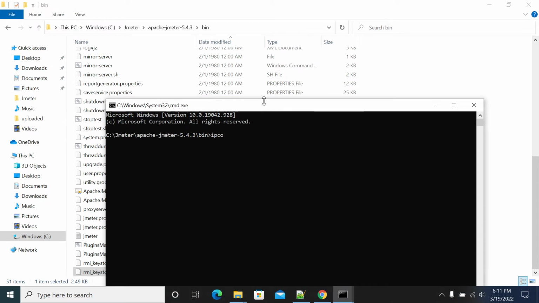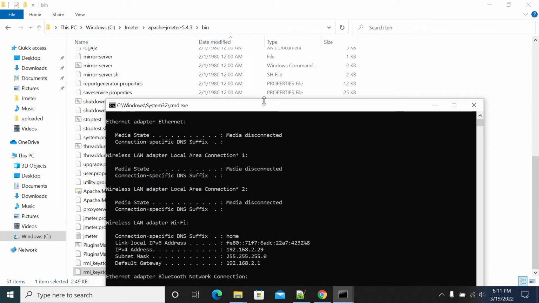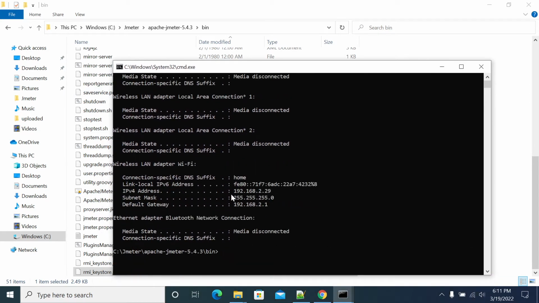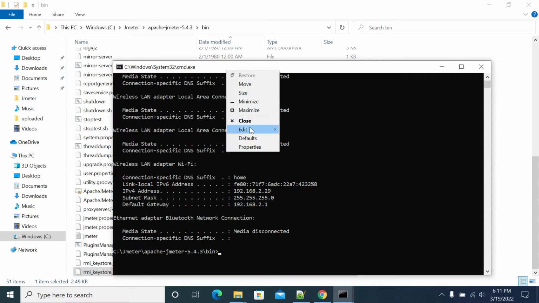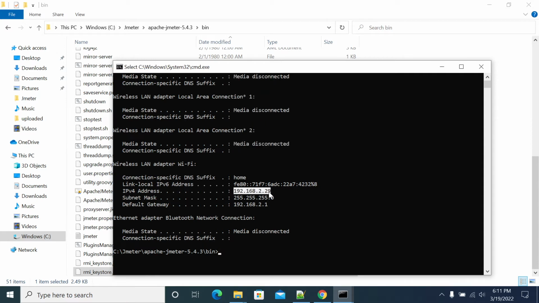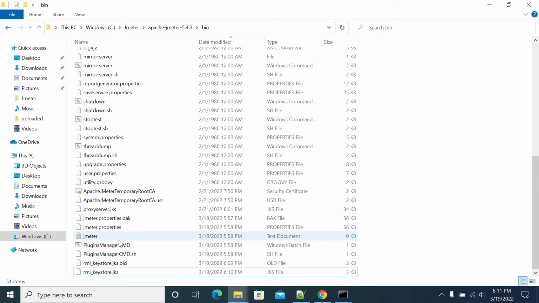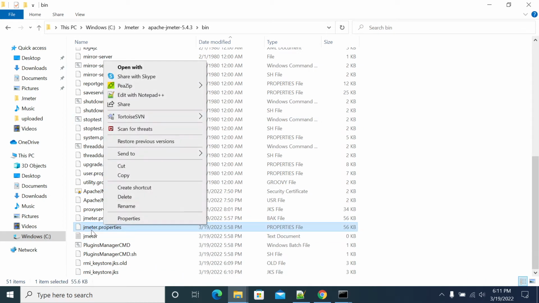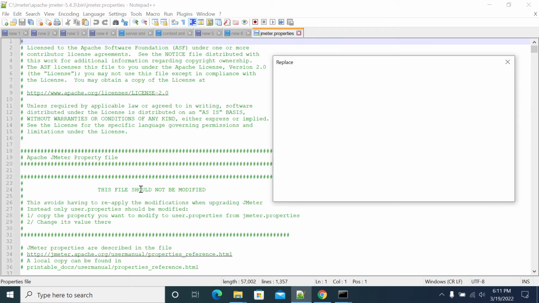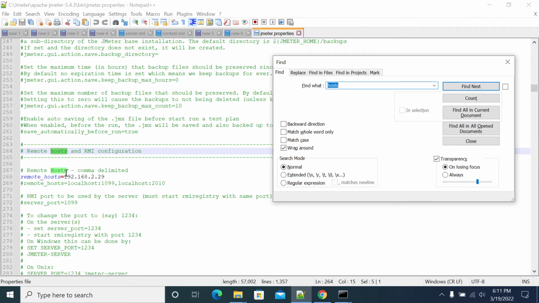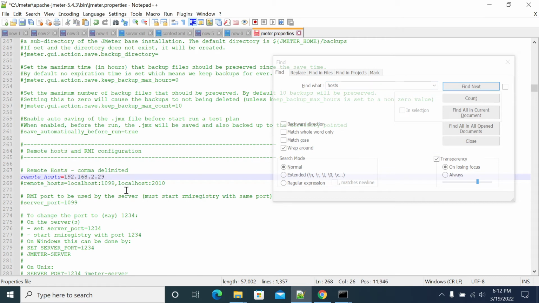After doing that, we need to get the IP details. For Windows, we use ipconfig. My IP address is 192.168. I'm copying it. After copying this, you need to open jmeter.properties and search for the remote hosts. Here you need to give your machine IP, comma, the other machine IPs. I'm using only one machine now.